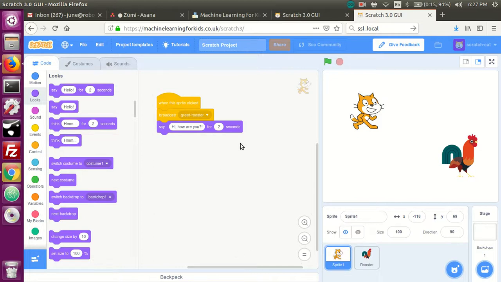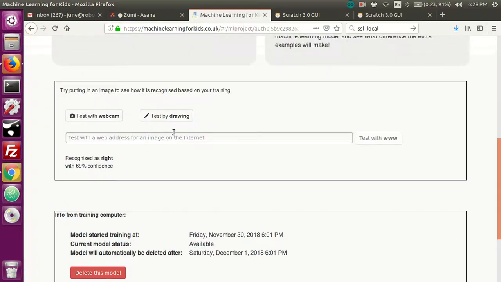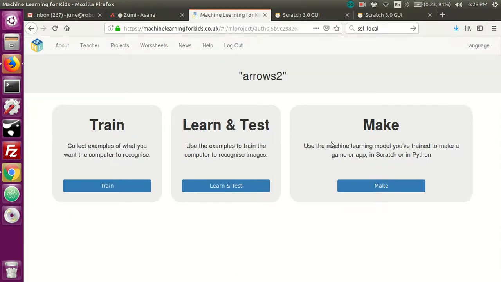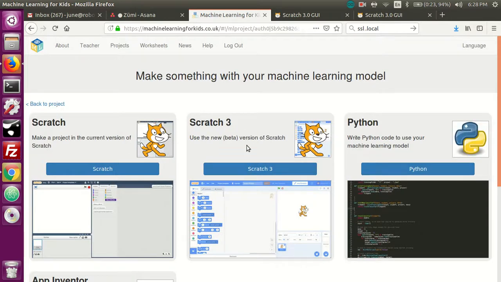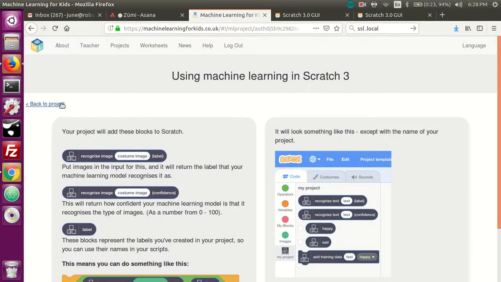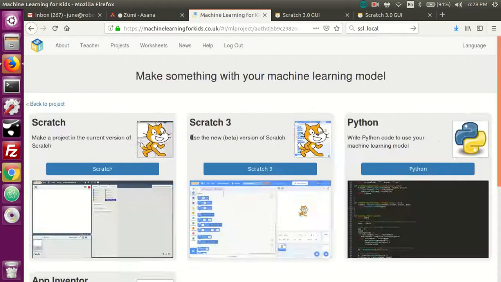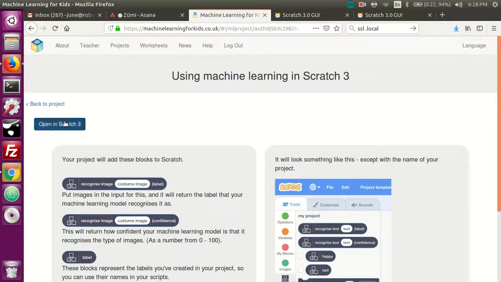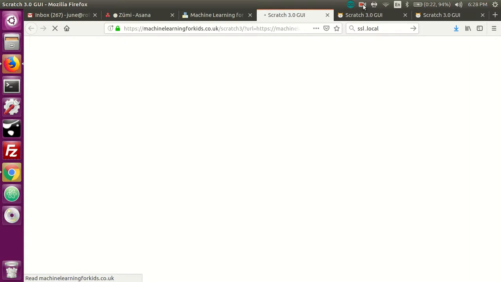Test it out for yourselves and see if you can get that to work. You can use whatever characters you want and have them speak whatever you'd like to each other. So pause this video for a second and get that working in Scratch. The URL you want to do that is machinelearningforkids.co.uk/Scratch, or you can go to your Machine Learning for Kids and under any project you click on Make and then open Scratch Tree this way. Like that with the blue button. Okay, good luck with that.